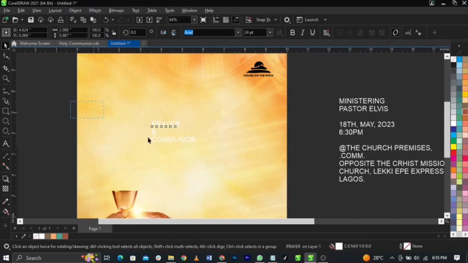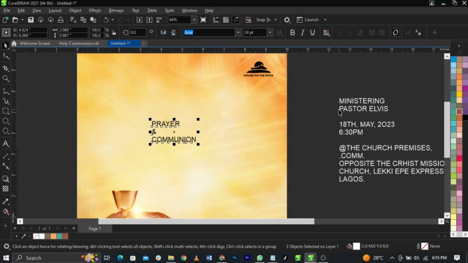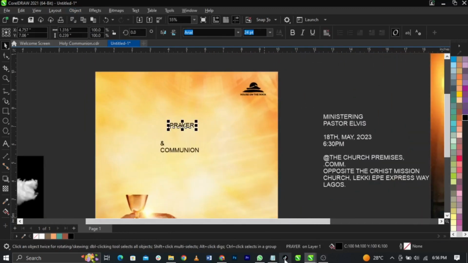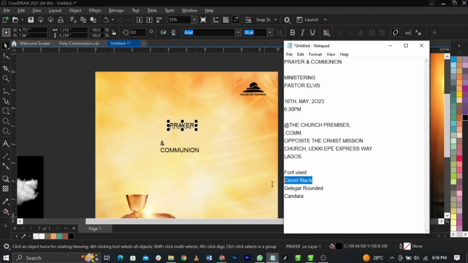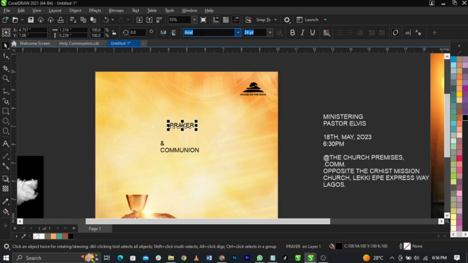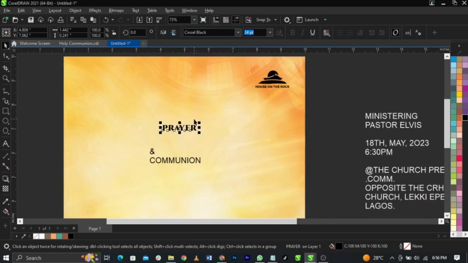That is it here. So let's give it a black color so we can see what we're doing. So right about that, guys, I told you that these are the names of the fonts which we'll be making use of. So we have the Cinzel Black. If you don't have this on your system, that's why I'm putting the name for you guys. Just go and download it.